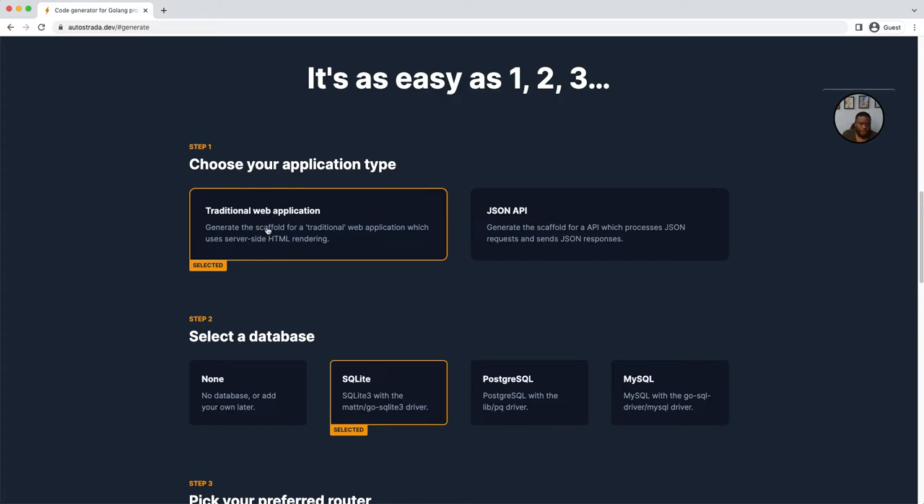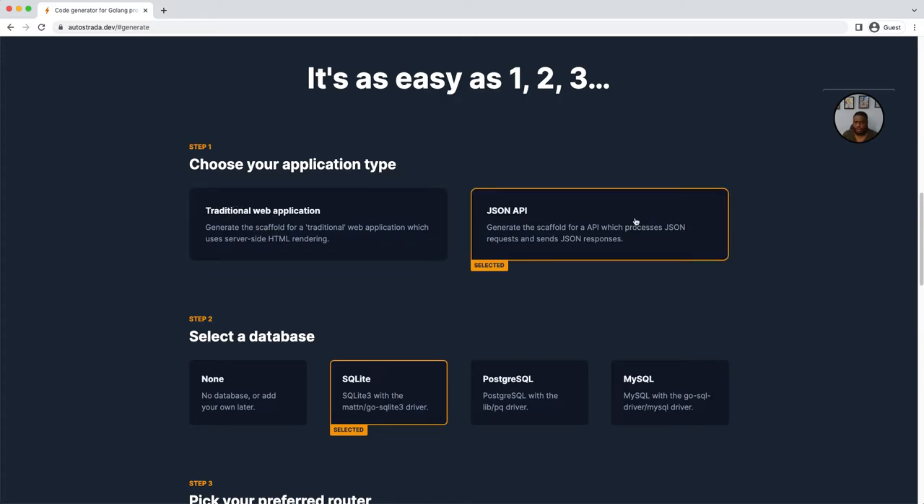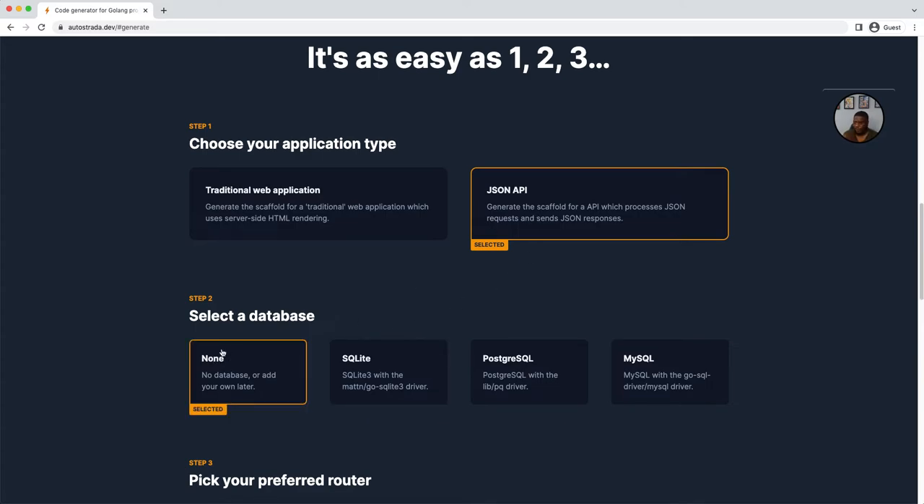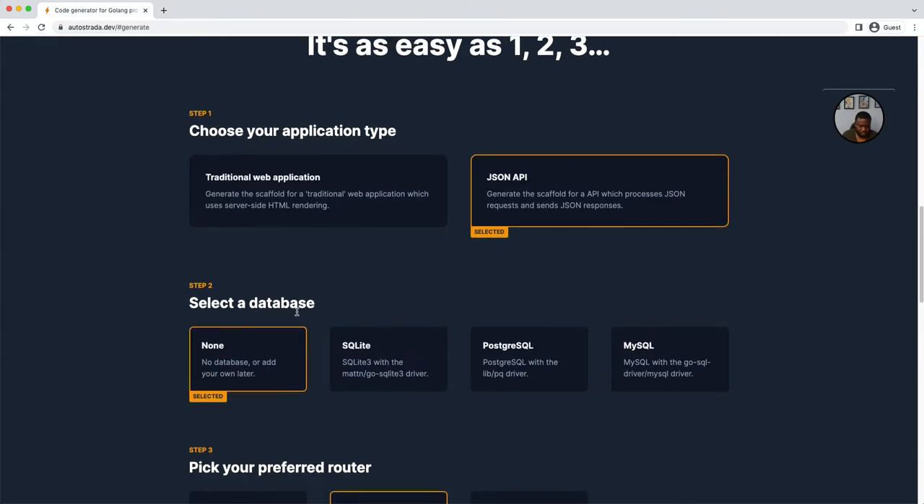So traditional web application or JSON API. I'm going to go ahead with the JSON API approach because JSON is quite simple to test in the browser, on Postman and stuff like that. So I'll choose this JSON API. I'm going to skip the database parts because I really want this video to be short. So I'll just go with none, and we can use like an in-memory data structure.